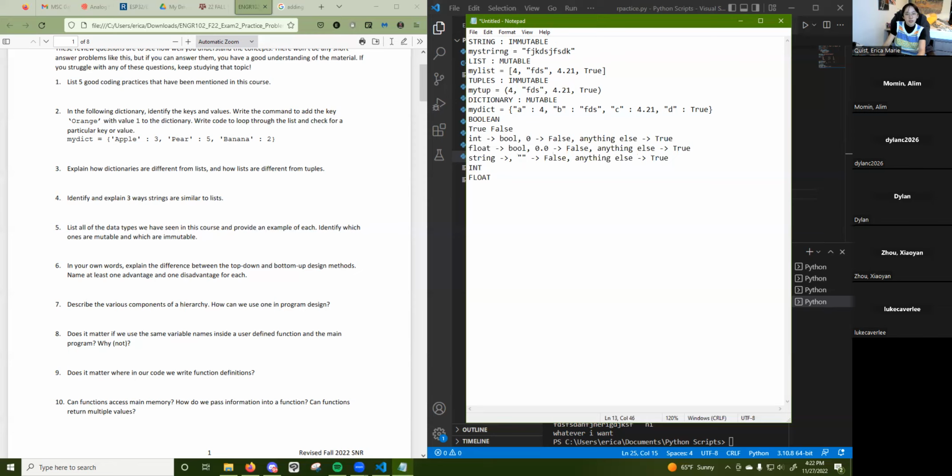I don't know about converting lists and tuples and dictionaries to Booleans. I don't think you'd convert a big container like that to a singular data type. That wouldn't make any sense to me. We're just going to skip that. Integers, y'all know integers, all that good stuff, and then floats, y'all know what floats are.